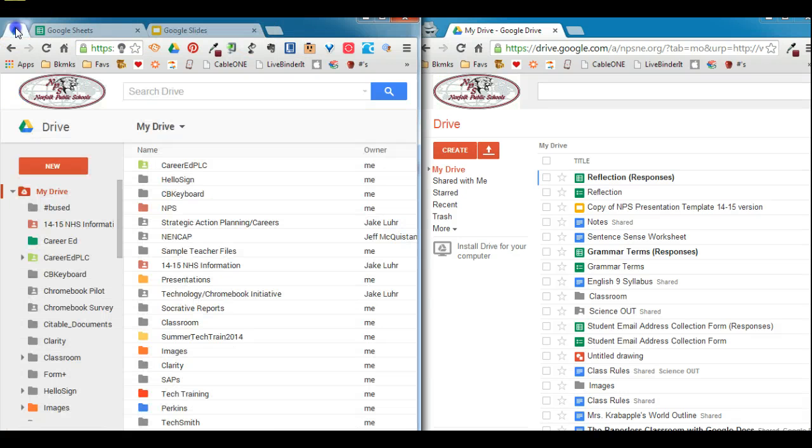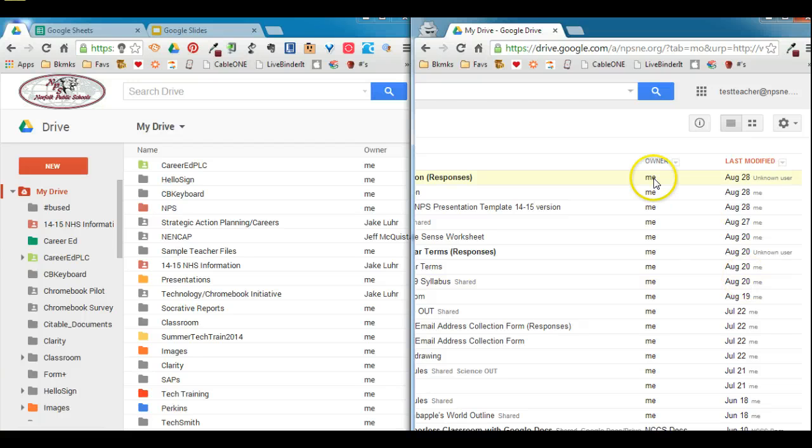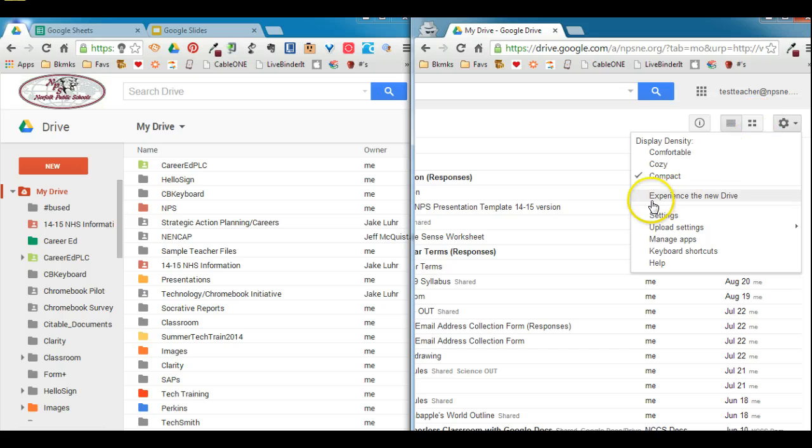Now, eventually, all of you will be switched over to the new Google Drive interface. But if you're like me and you want to try the new things out as soon as they become available, if you are still in old Drive, you can actually change that right over right now. So in old Drive, if you scroll over to the right and you go to your settings, you will see an option to experience the new Drive, and that will switch you to the new interface. Keep in mind, within the next couple of weeks, everyone will be switched over to the new Google Drive interface.